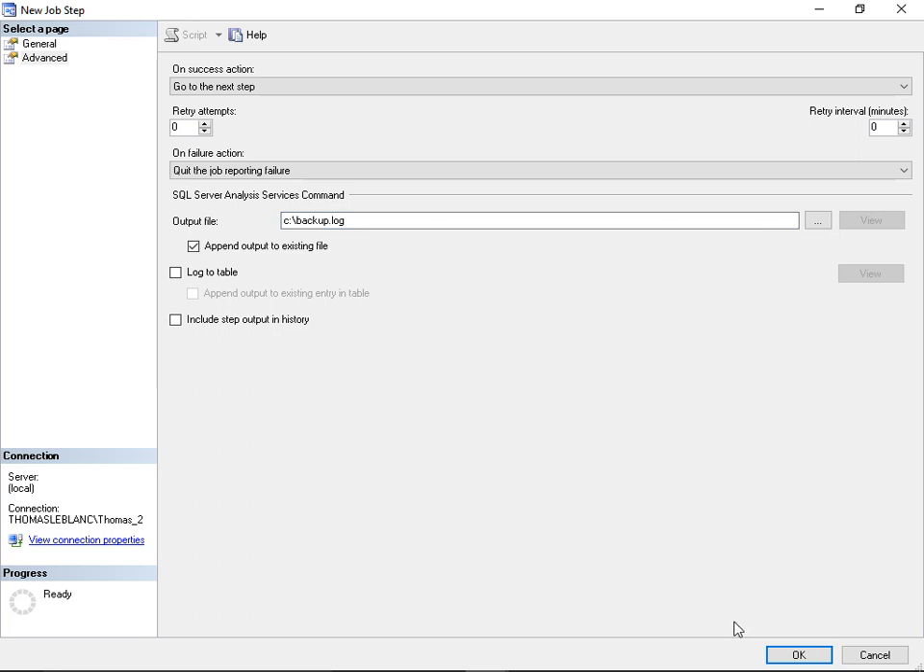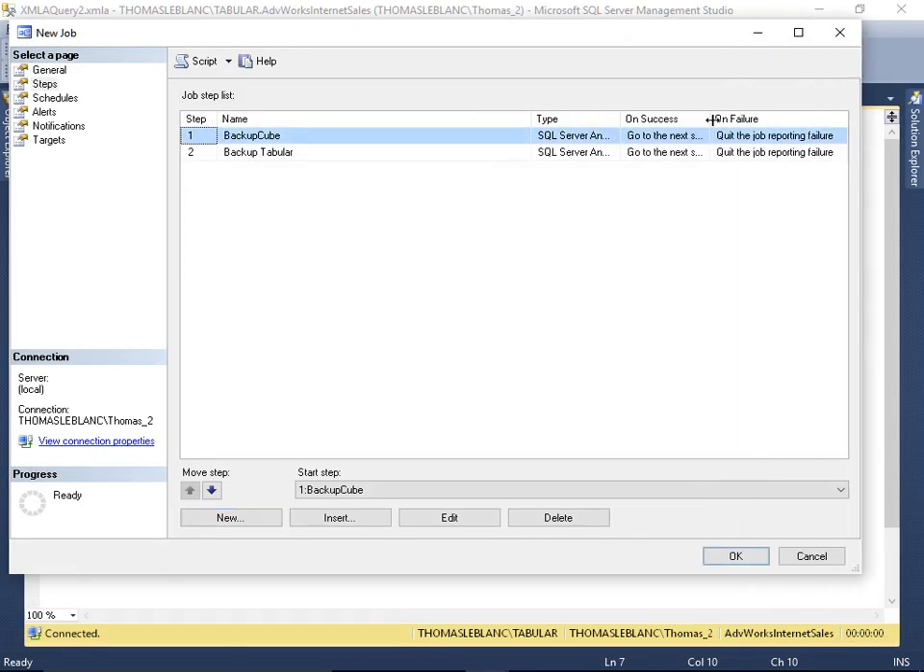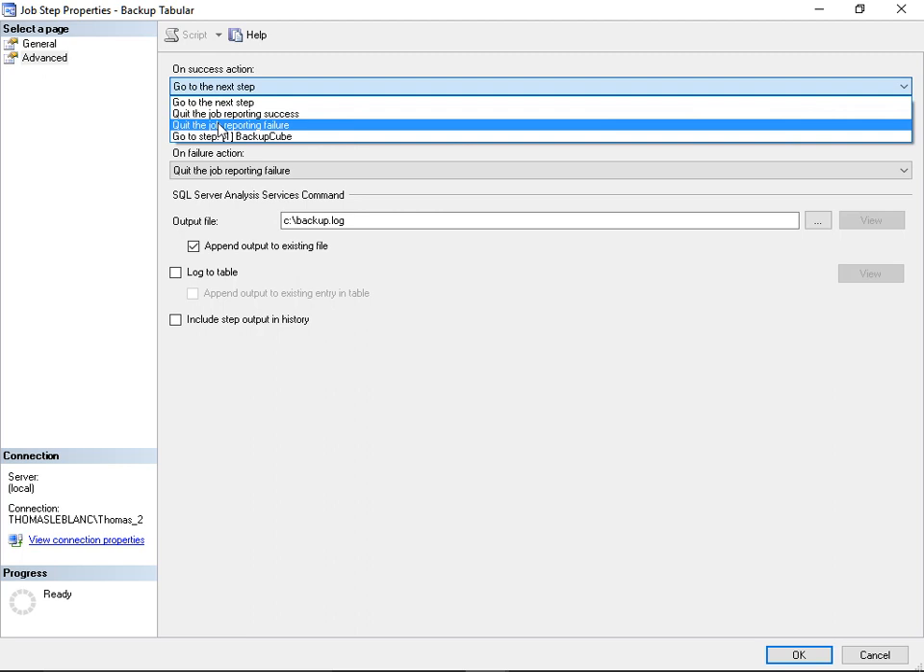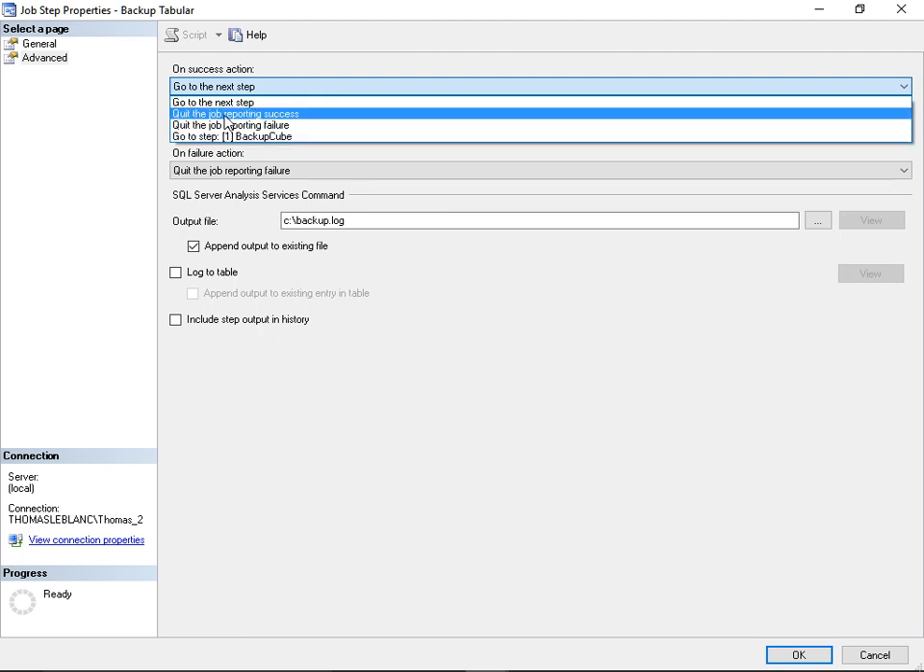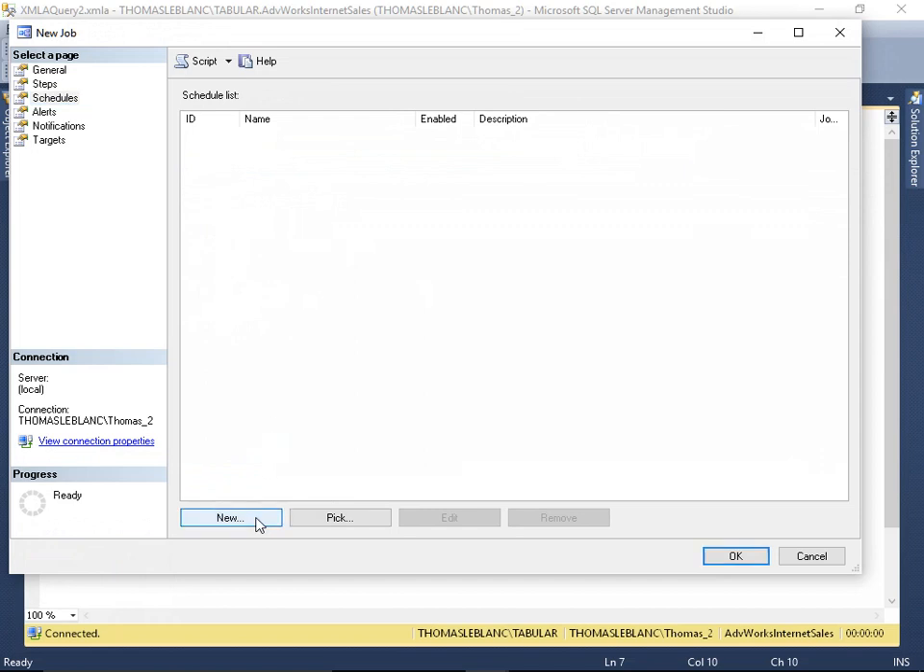We'll append and click OK, and if you notice, the on success will go to the next step. Here, the second one needs to complete and say quit job and report success. The last thing we'll do is create a schedule.